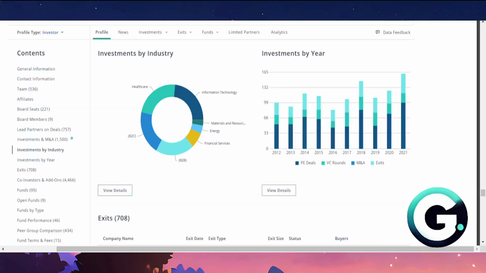This is again for TPG, and the investment statistics are also accessible in chart formats. You can see the investments by industries, beautifully analyzed in a chart. You can see the investments by year, how much they are investing every year, and what part of it constitutes, for example, mergers and acquisitions, exits, and VC rounds, what they're actually interested in. And there we go, we can see all of that.